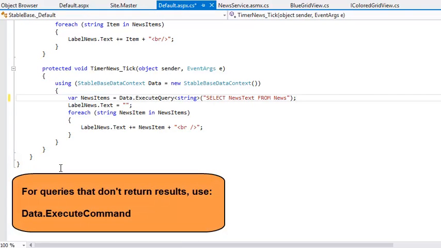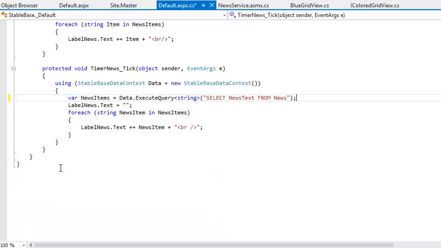If you want to send SQL code that doesn't return a result, such as an insert or update command, you can use the ExecuteCommand method of the LINQ DataContext.